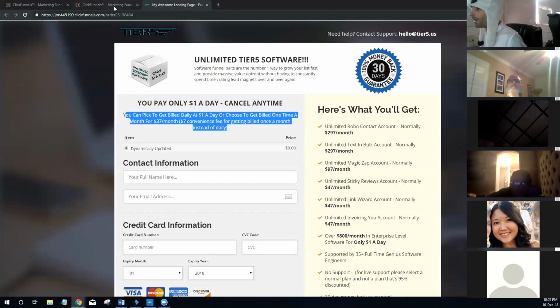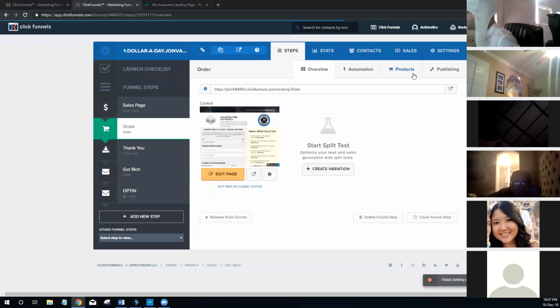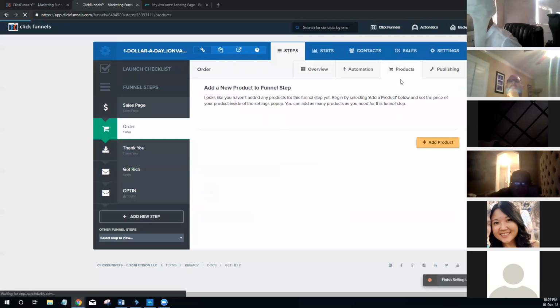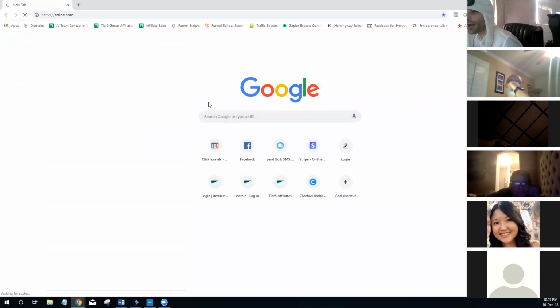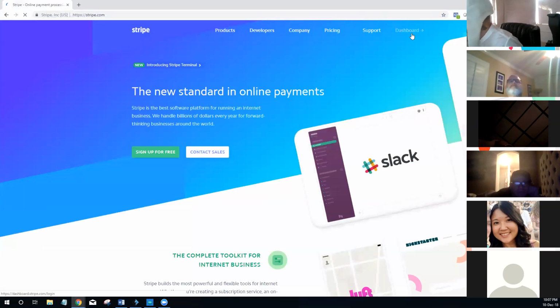All right. So the main thing that you're going to want to do here is go in and add your products. All right. And this is the main thing that I see people struggle with. So what we're going to do is log into Stripe, and I'm going to use a different Stripe account to launch this.